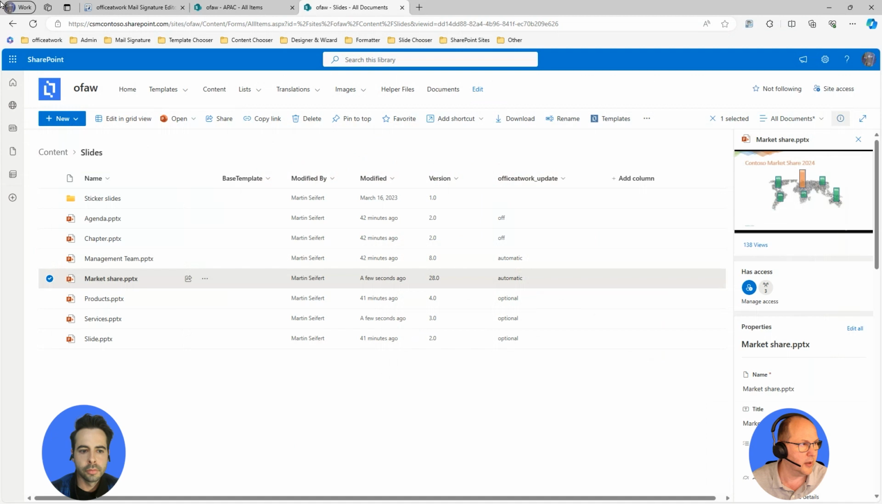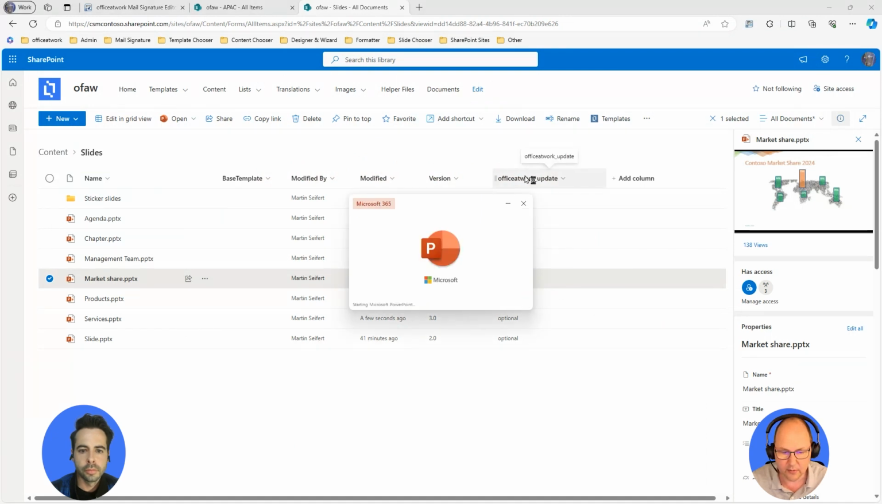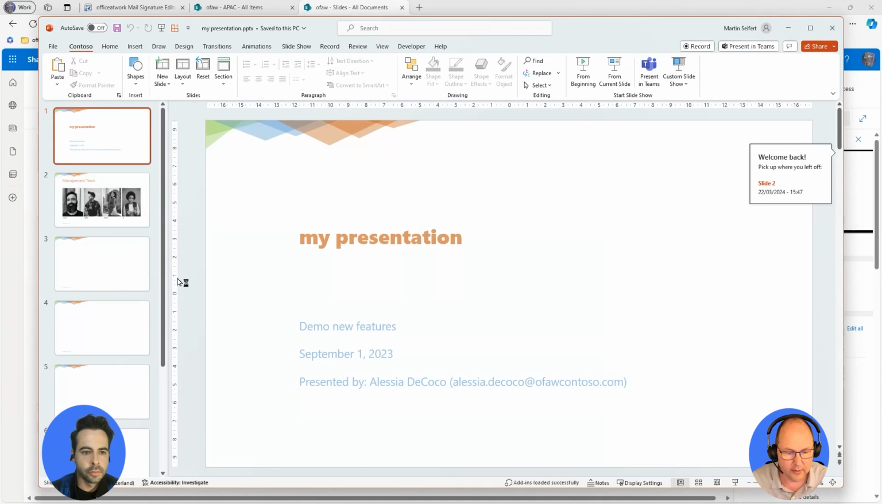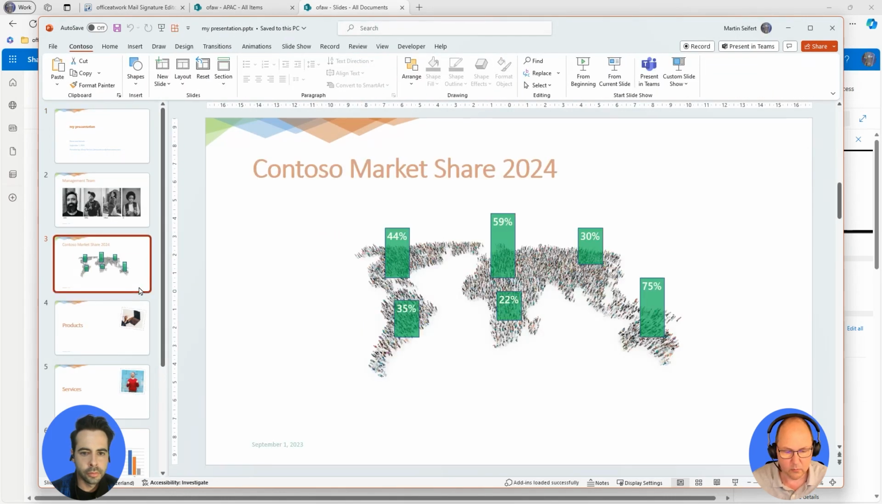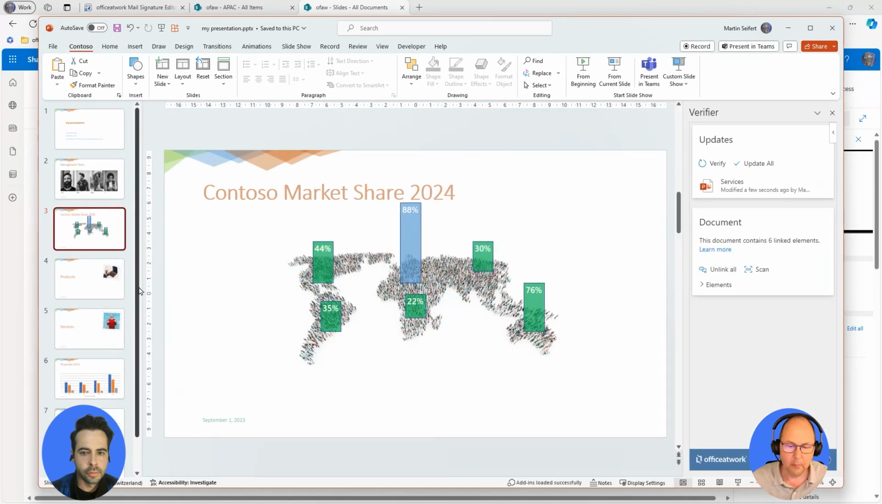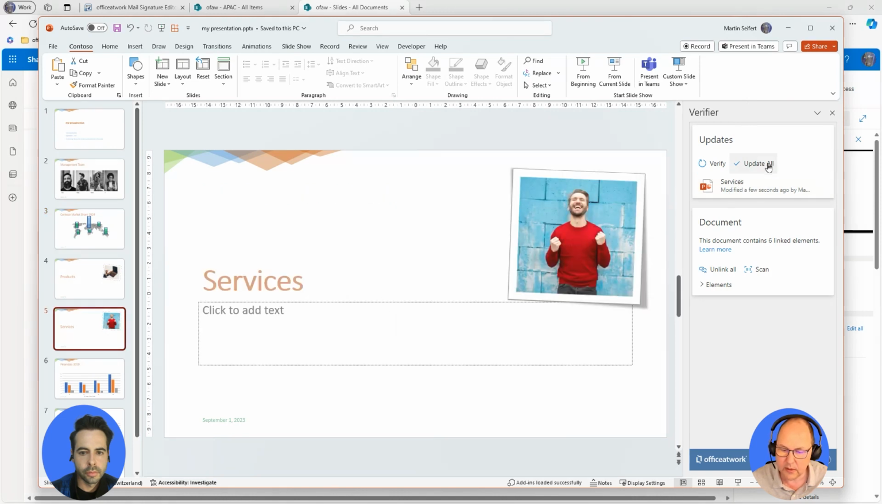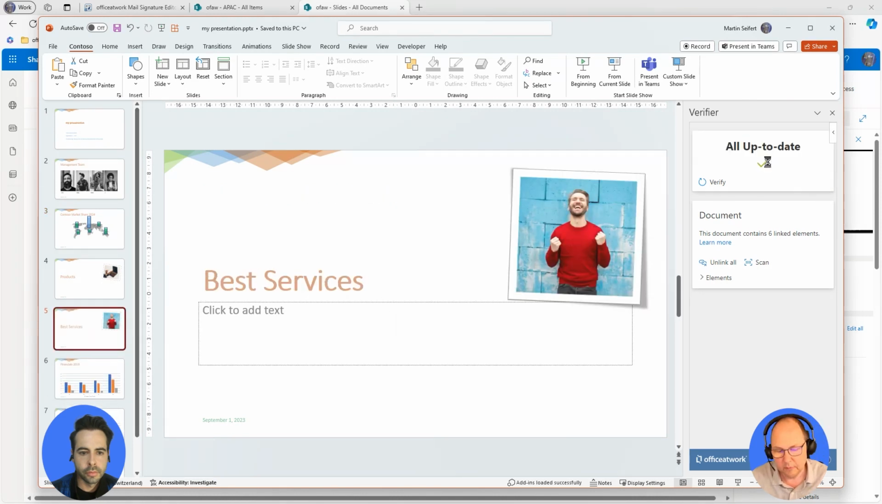I'm now going to open up the file again. Let me get it on my other screen and open it up here. And you will see that the market numbers, this slide here, will automatically update by itself. It will not ask me. But then again, the verifier still pops up to ask me about the services, if I want the services updated. If I then say, yes, also update that, let me just highlight it so you can see. If I say update that too, I now have that changed to best services.